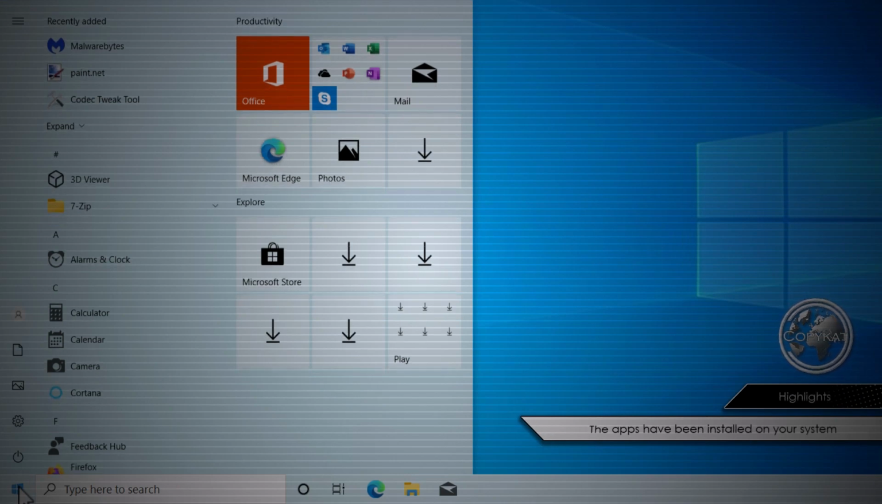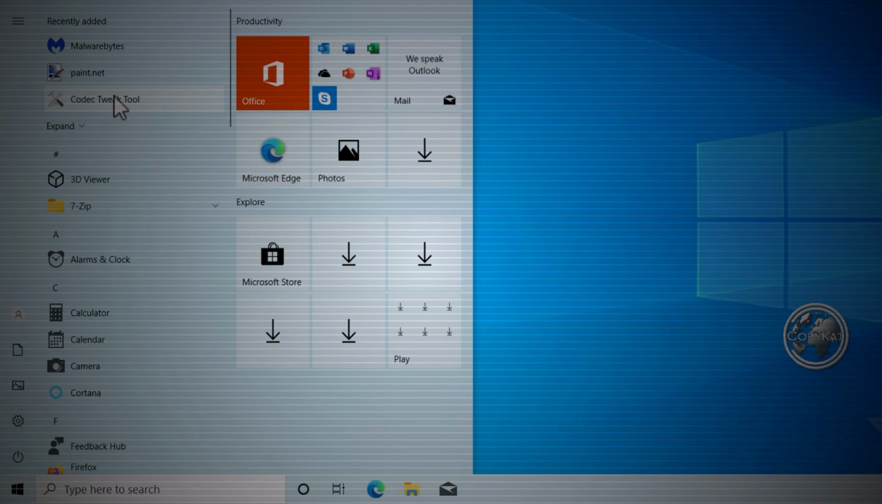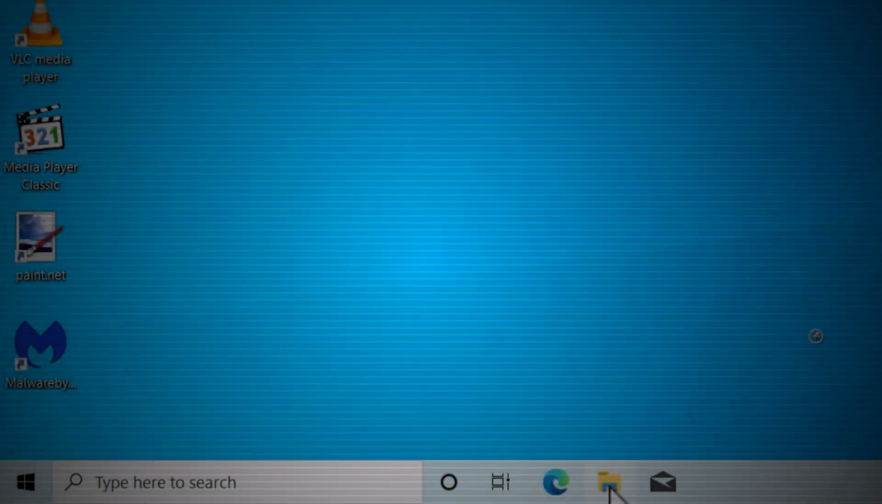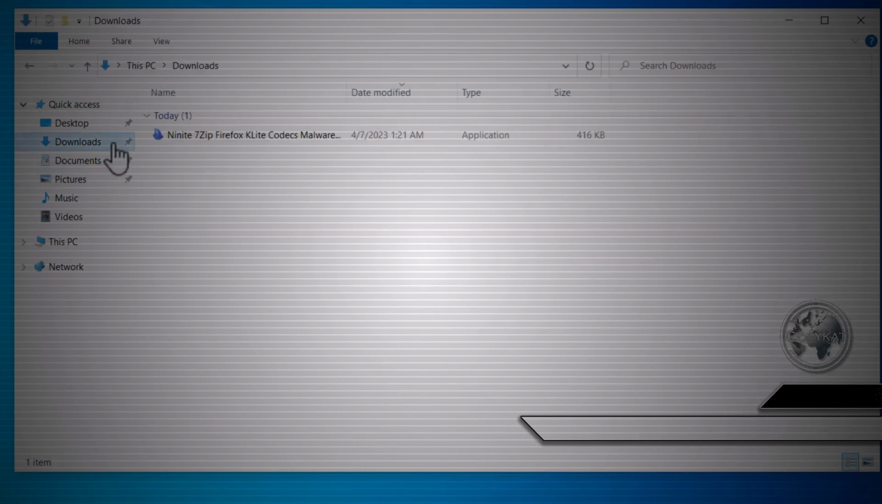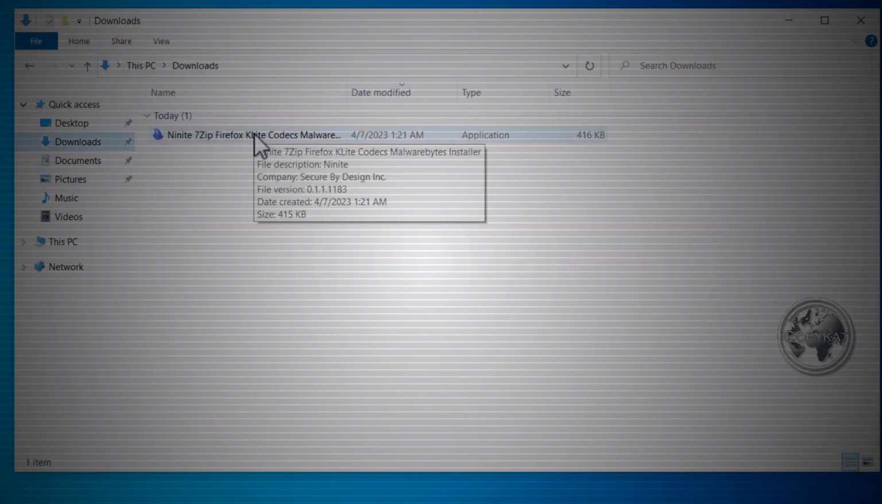As you can see, all your apps have been installed. Run Ninite to update your apps anytime. If you want to update your apps, just go to your Downloads folder and run Ninite installer again.